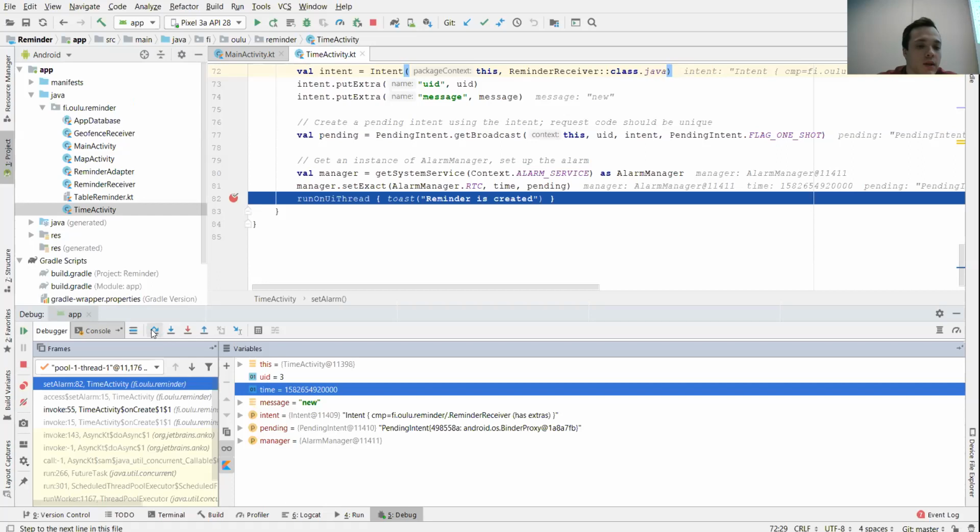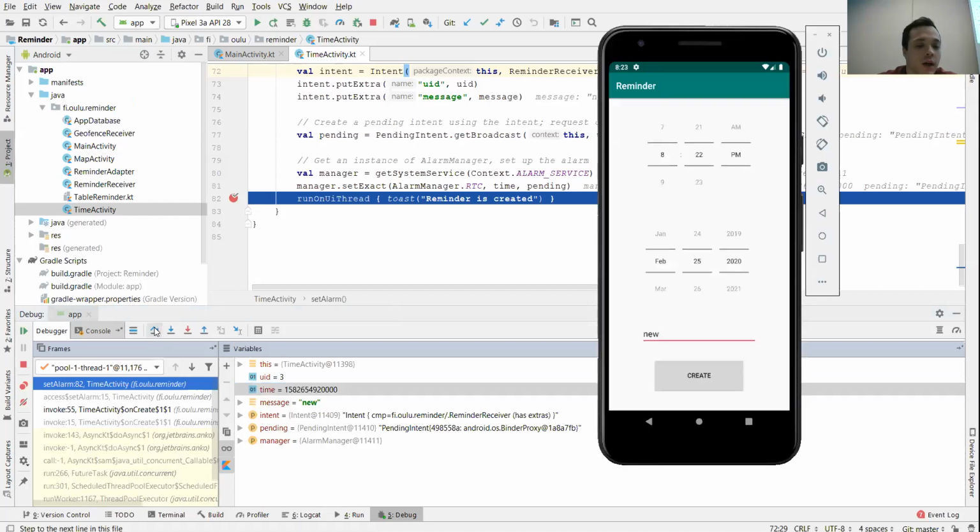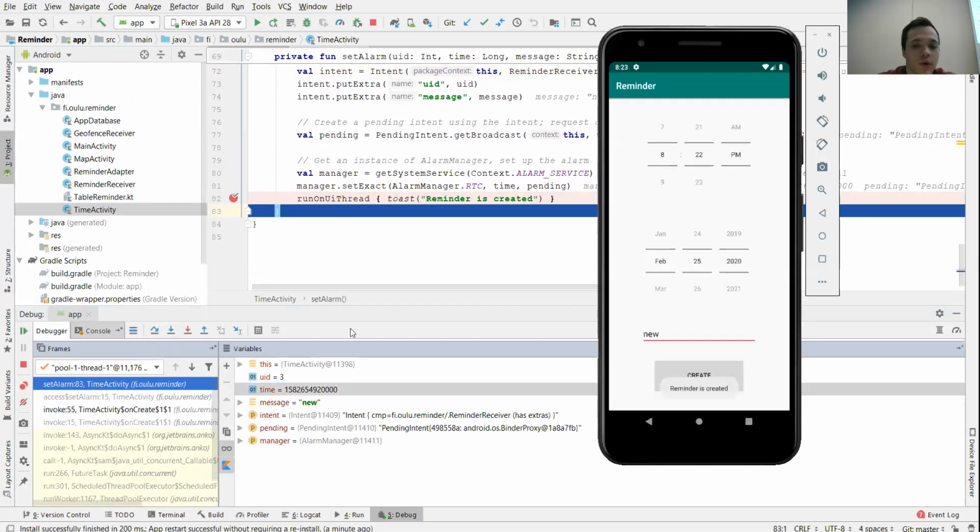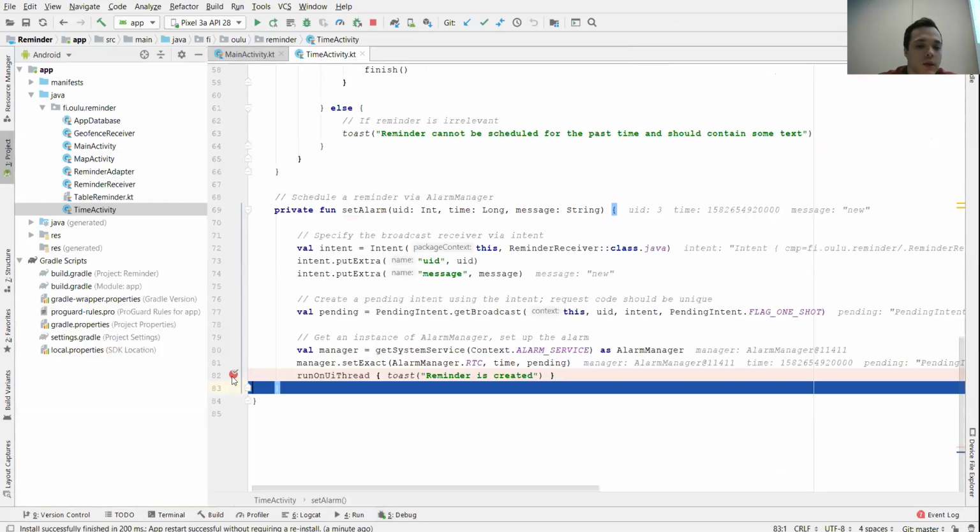There are 2 buttons here, step over and step into, that force the program to continue working. Step into is more detailed, line by line, while step over is mostly function by function. So if I click this, the program keeps going, and you have seen that the toast appeared. So that is how it works and how you can use it.